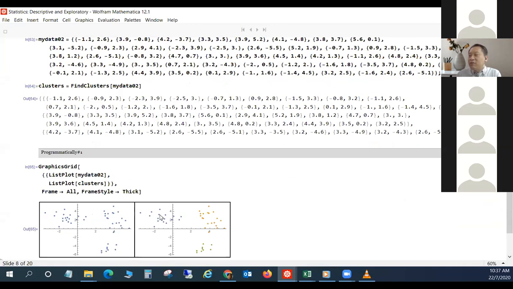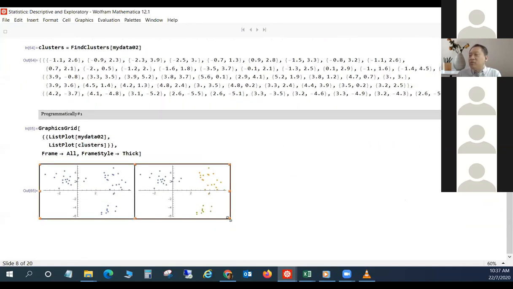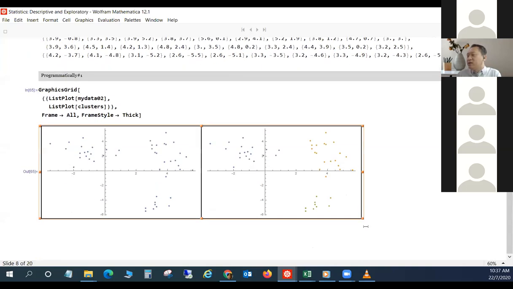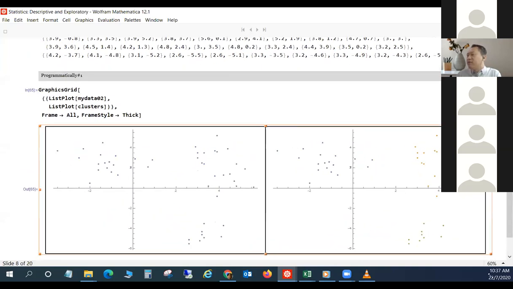Yeah. So now here, it immediately does a comparison of these 2, with the original data on the left-hand side and the clustered data on the right-hand side. It seems like it is broken down into 3 different colors. So we know the system has now found 3 clusters.